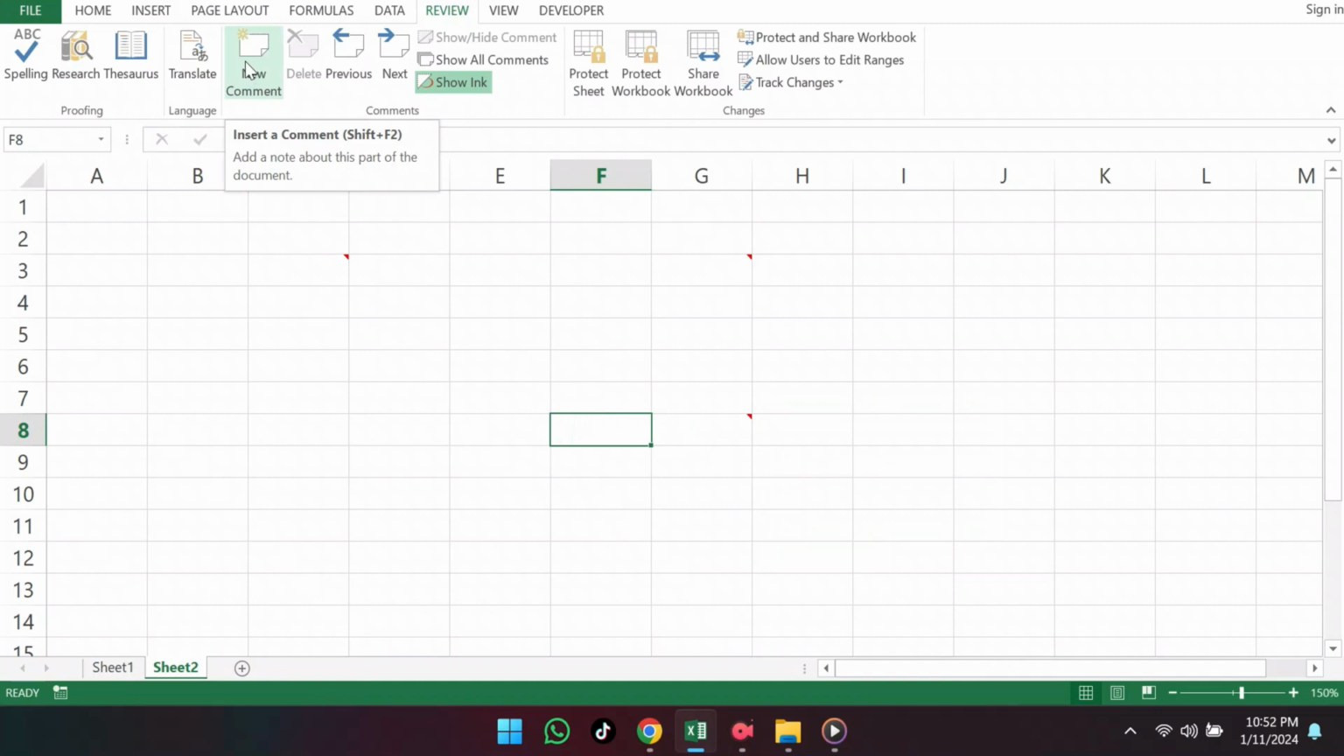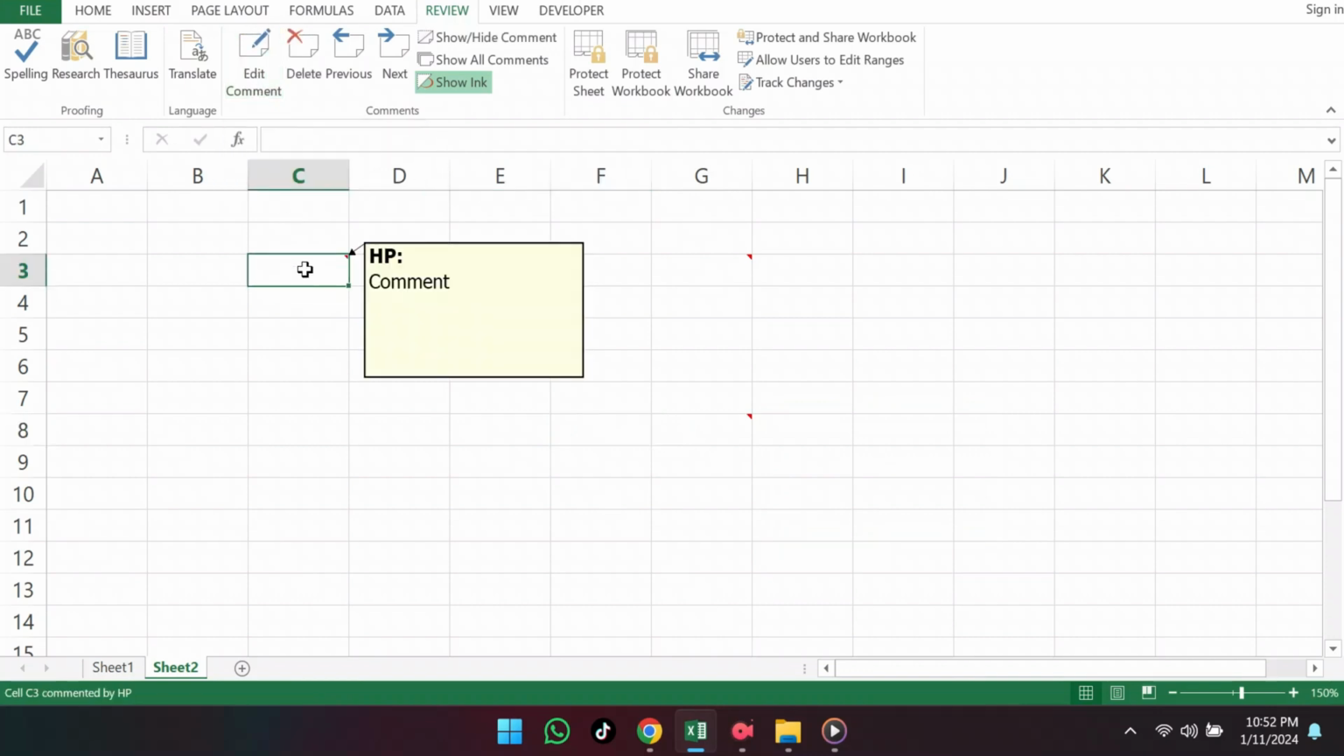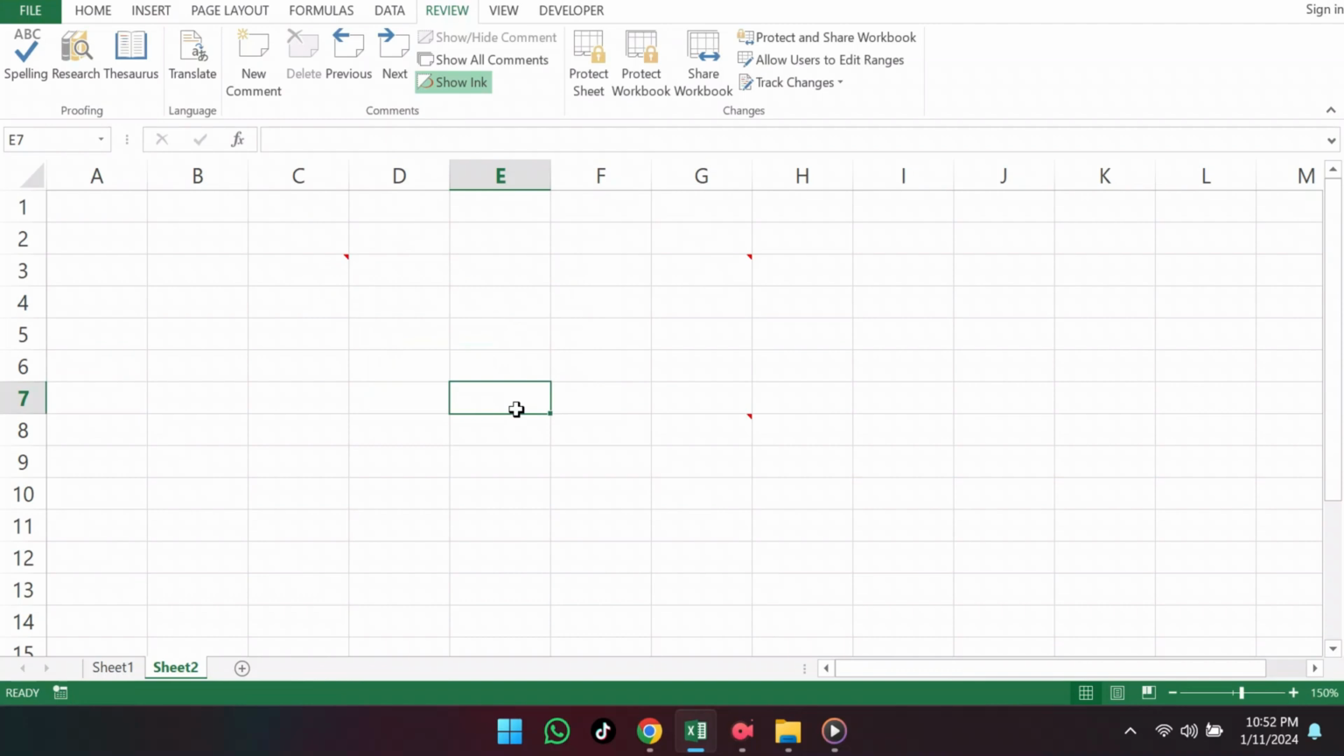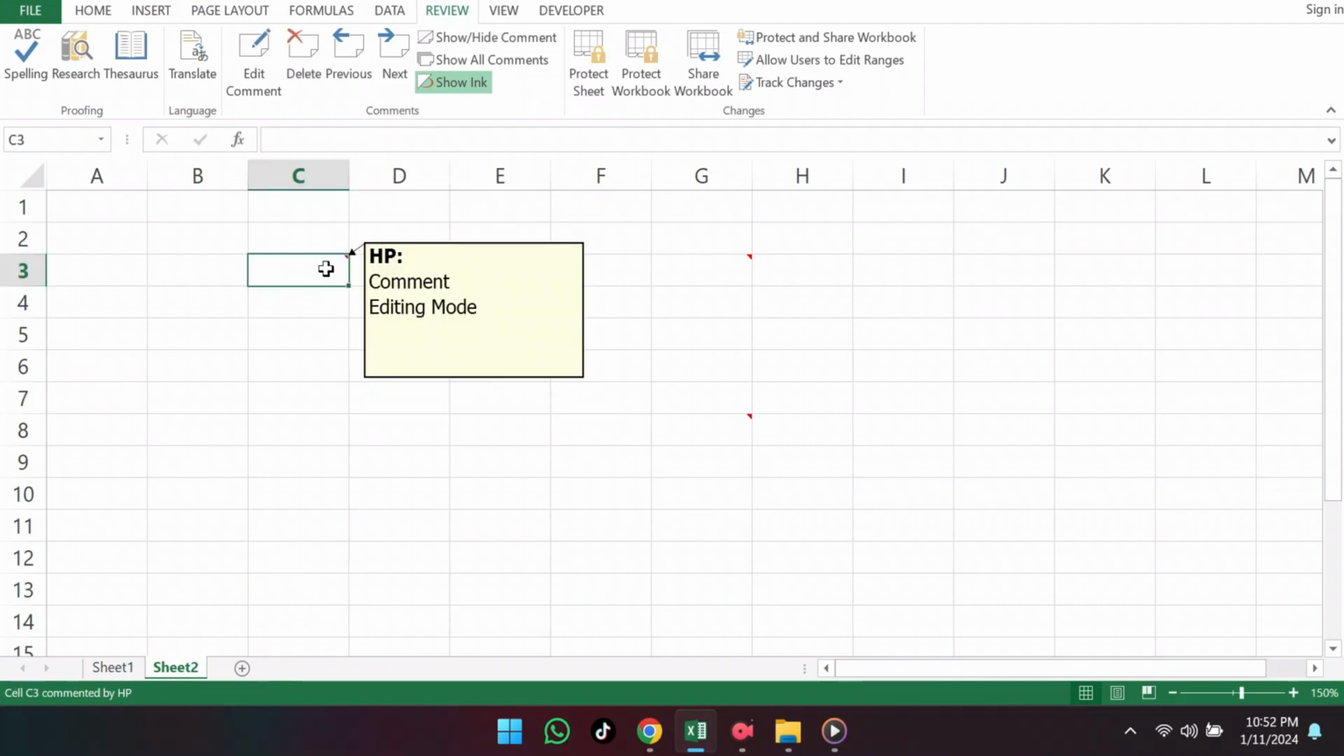Now on to editing. To edit a comment, you can use the same shortcut. Keep your cursor in the cell and press Shift F2 again. This will enter the editing mode. I'll demonstrate by typing in editing mode. If you prefer another method to edit a comment, simply place your cursor in the cell with a comment and navigate to Edit Comment. Use whichever method feels more convenient to you.